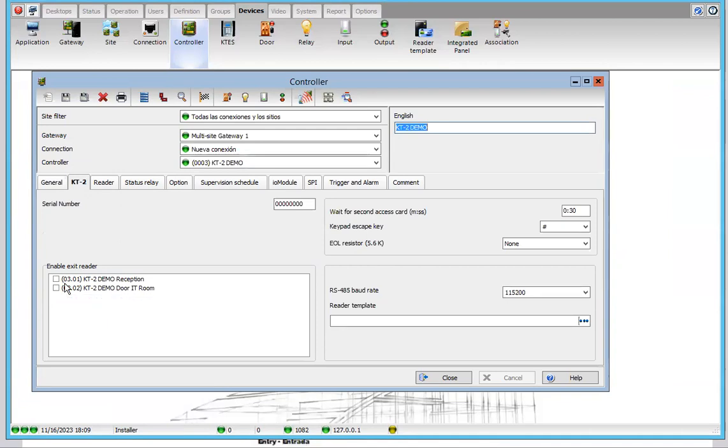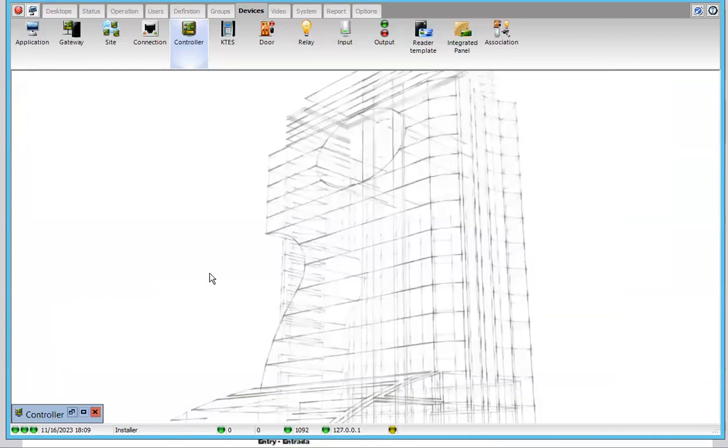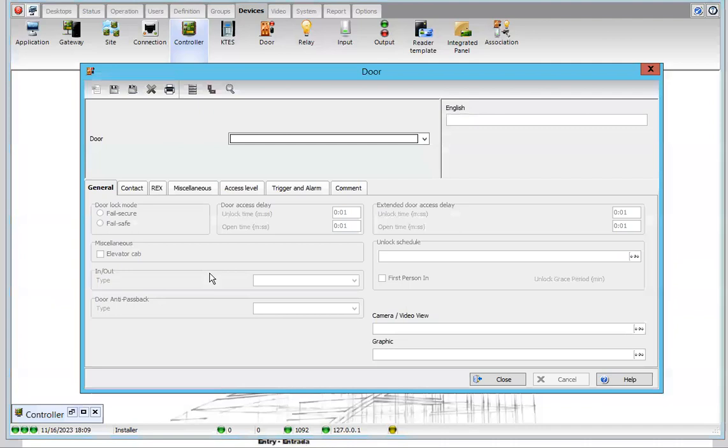Here, we didn't have anything a couple of seconds ago, but now we have enable exit reader. If you need just one door with exit reader, or if you need both doors, you just add it. So when I do that now, and if I go to door, you know what's going to happen. Now I have the same reception, but I have reception reader in, reception reader out. I have IT room, IT room exit. That's it.